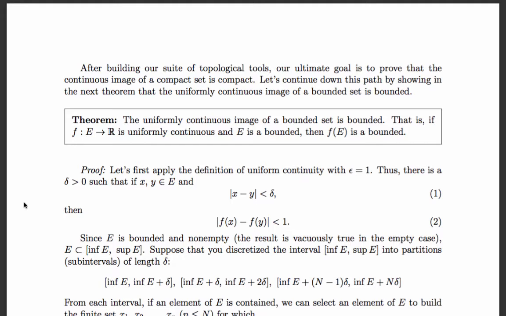So one of our main goals is to show that continuous images of compact sets are themselves compact. In other words, if you have a continuous function and you apply it to every element of a compact set, then the resulting set that you create by applying f to every entry of a compact set is itself compact. So compactness is not lost when you apply a continuous function.